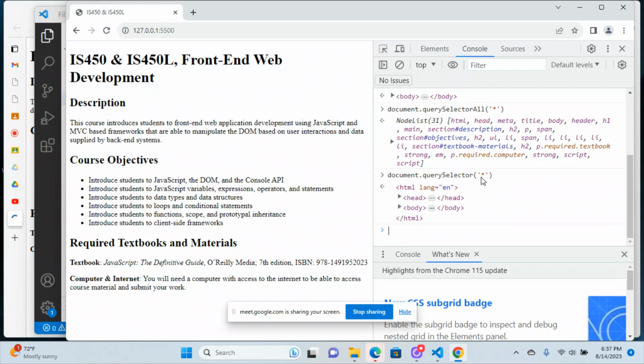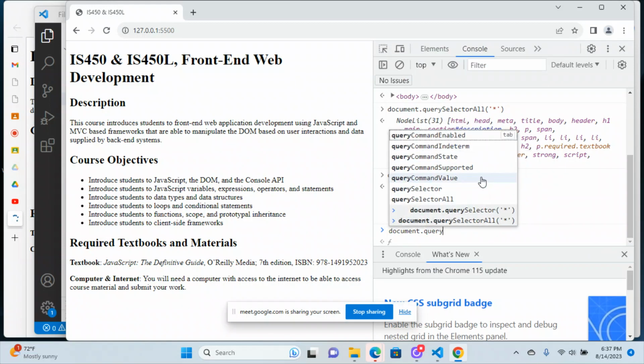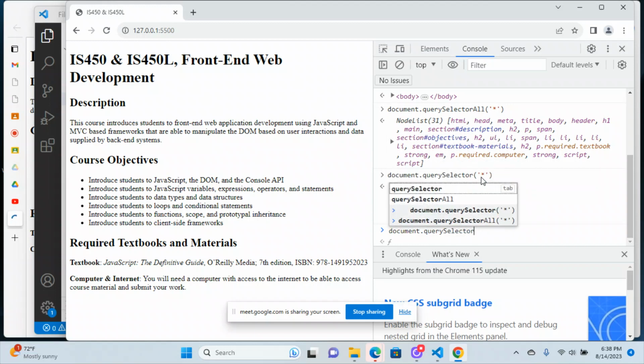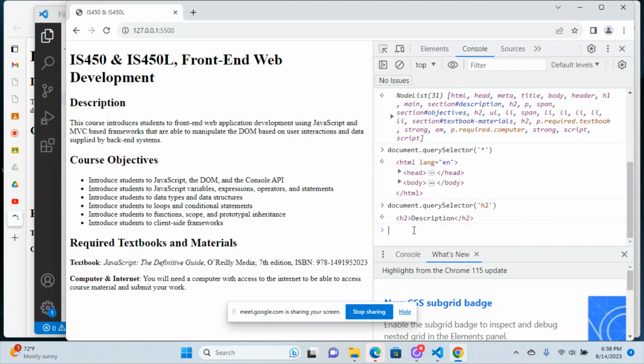So maybe I should try it with H2s instead because I know I've got several of those. So let's try document.querySelector H2. And notice, by the way, when I type this in, it highlighted it for me on the page over here. But if I hit enter, it returns the first H2, which is the description one.